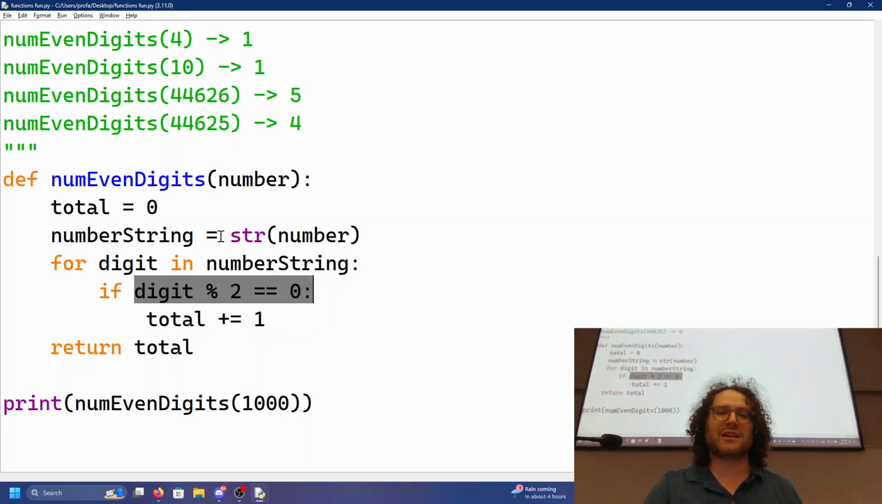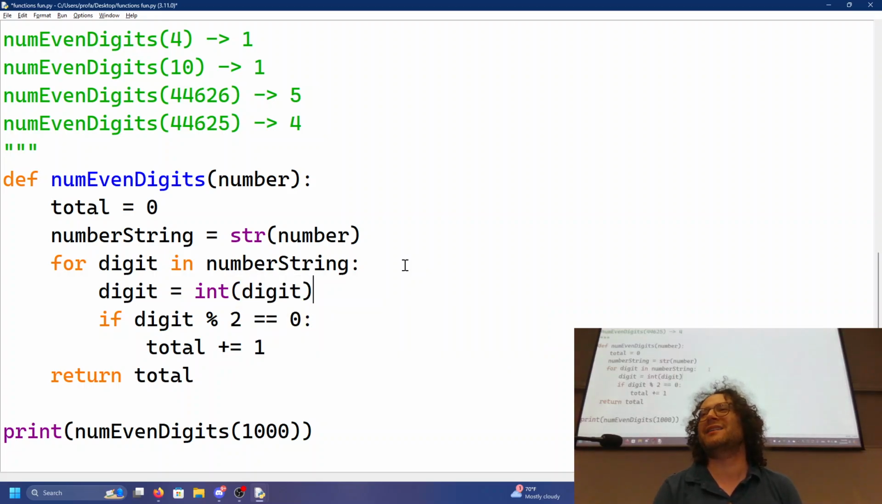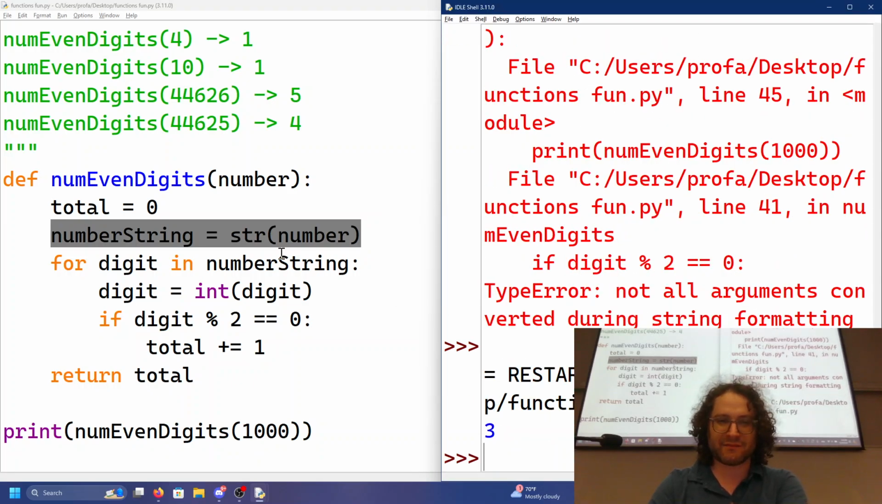So we've taken a number, we've converted it into a string, and now what we're going to do is we're going to do this silly thing where we say digit is equal to int digit, where we just take that digit and we convert it back, we take the string and convert it back into an integer. So here, right, in order to iterate over it, we turned it into a string, and then in order to work with the string in a numerical form, we do this.